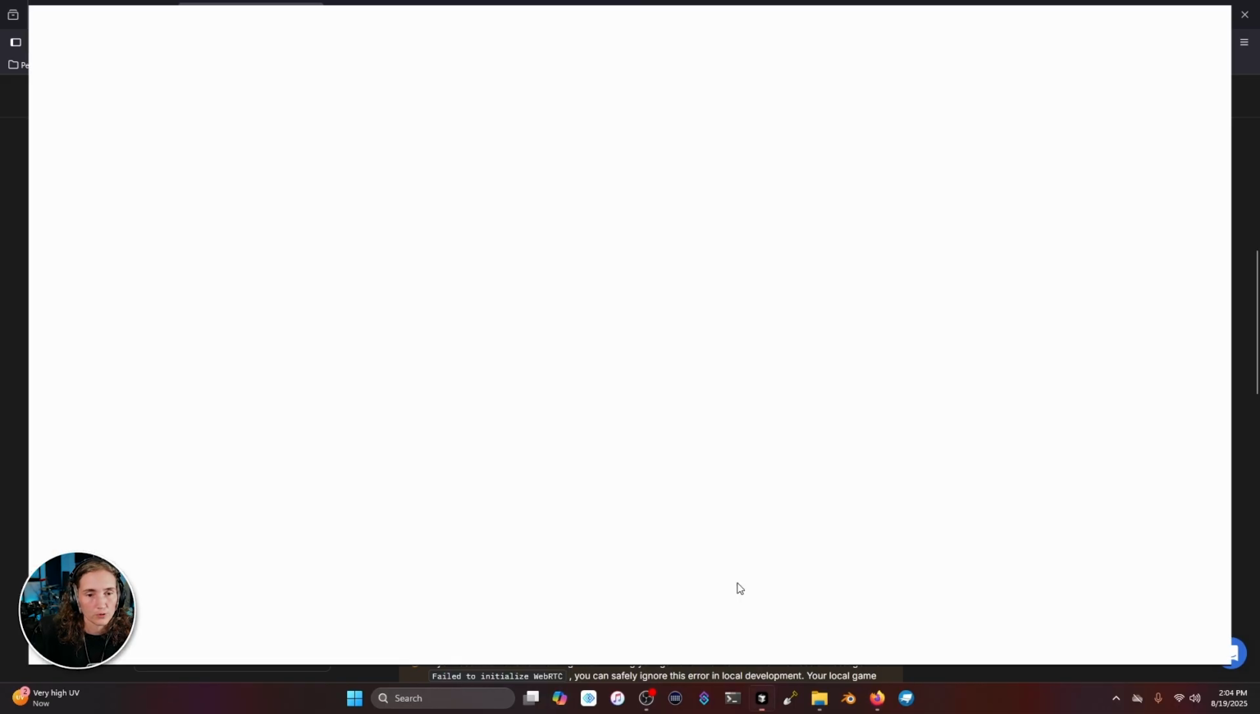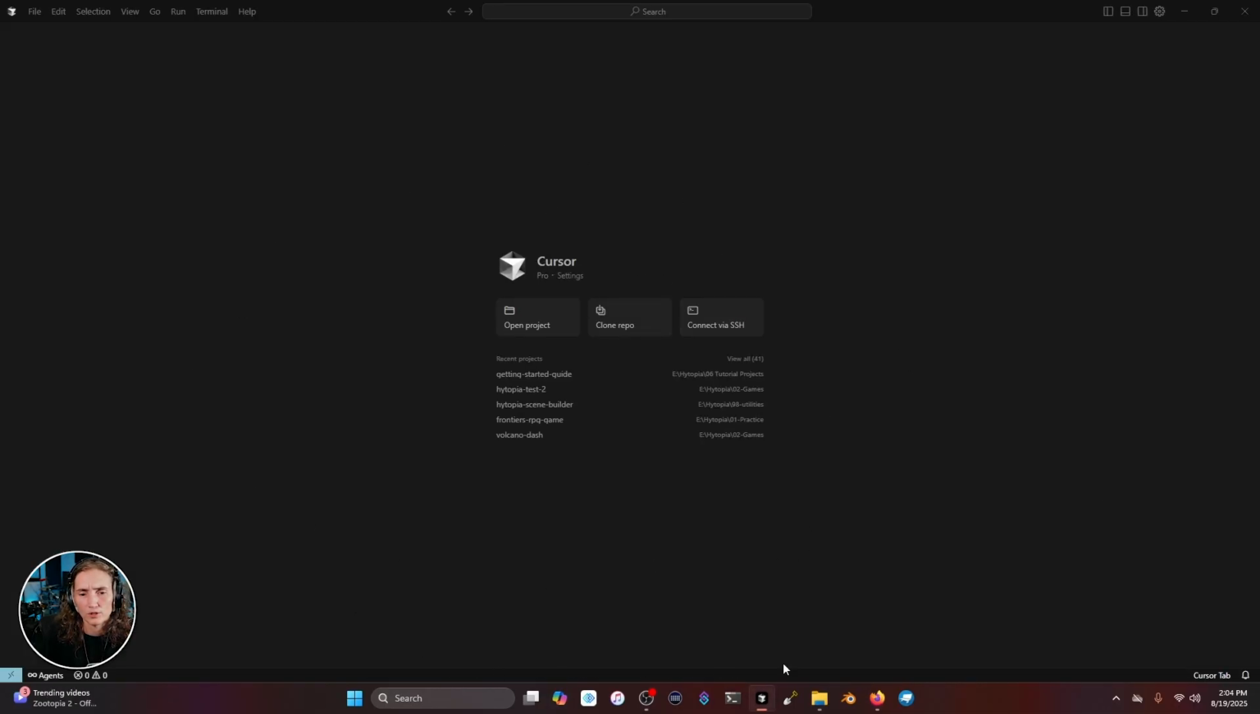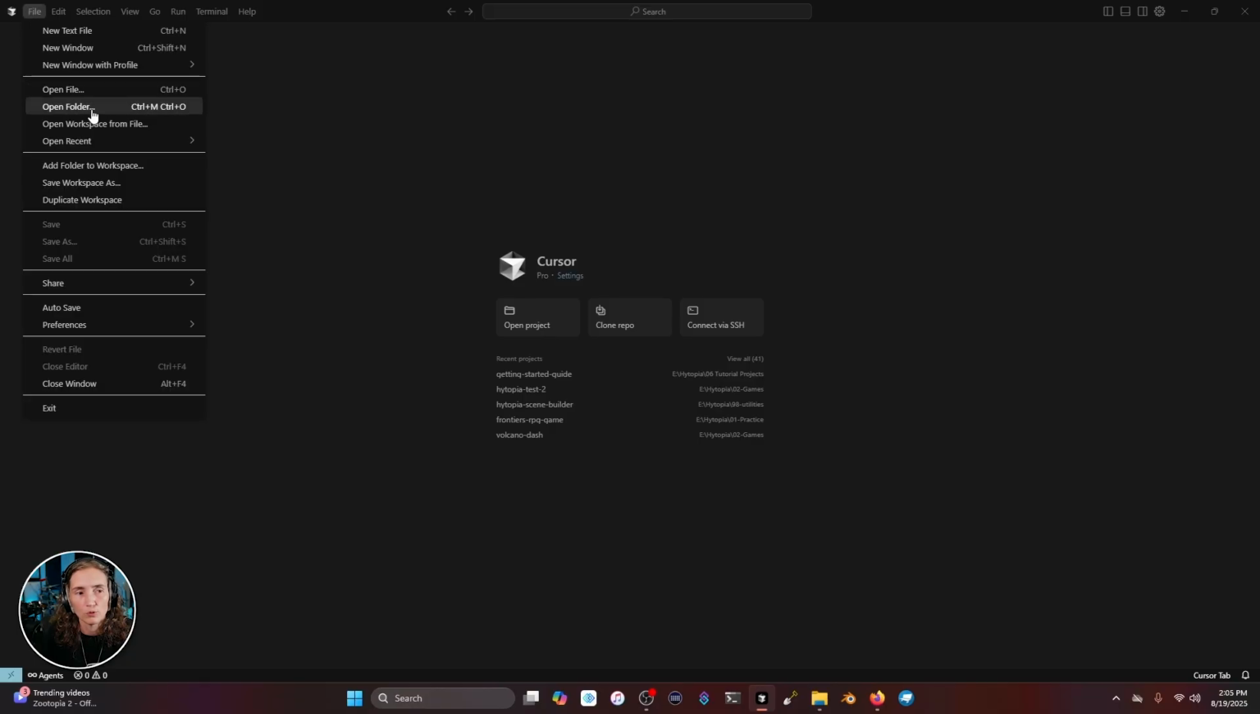So I'm going to open Cursor. And your Cursor will look something like this when you open it up. It might make you log into your account first, so do that if it asks you to. And then what we're going to do is open a project, which is basically just opening a folder. If you don't see this for some reason, you can always go to File, Open Folder.